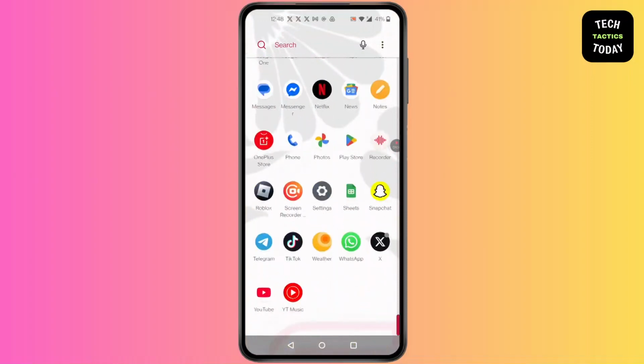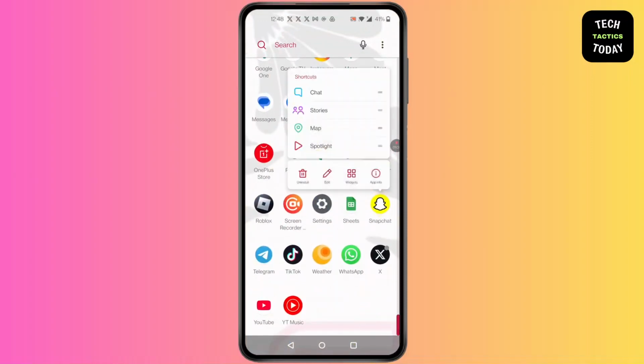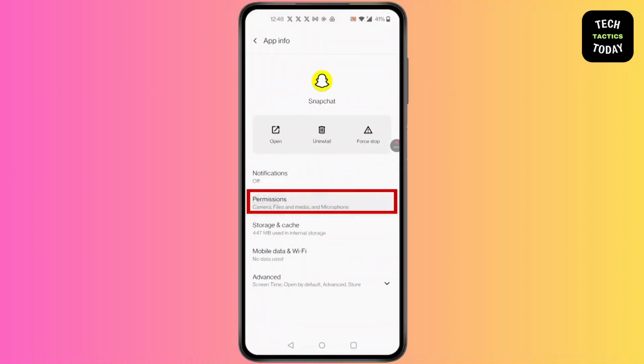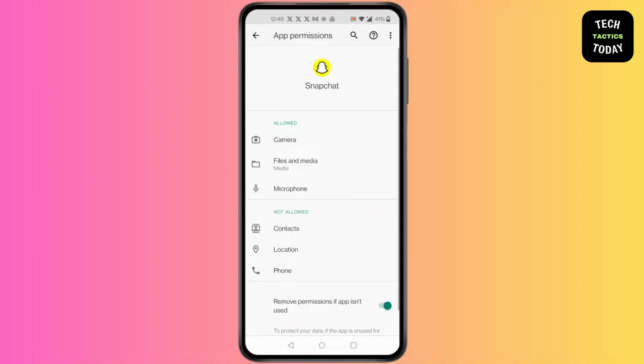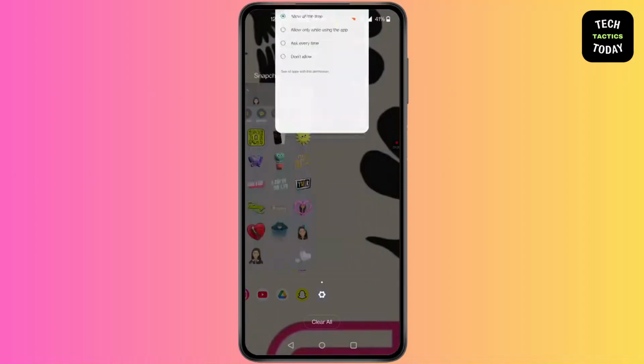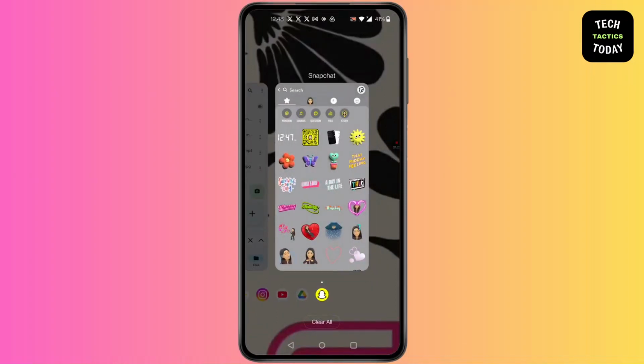and then search for Snapchat. Hold on to Snapchat and go to app info. In app info, click on permissions, which is the second option. Go to location and make sure it's set to allow all the time. After that, go back to Snapchat.